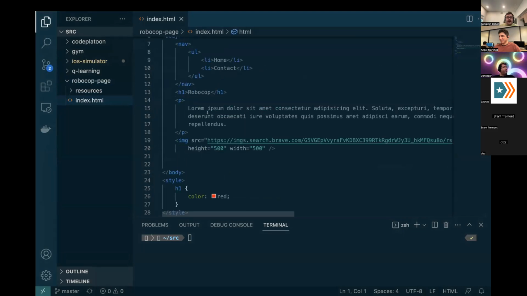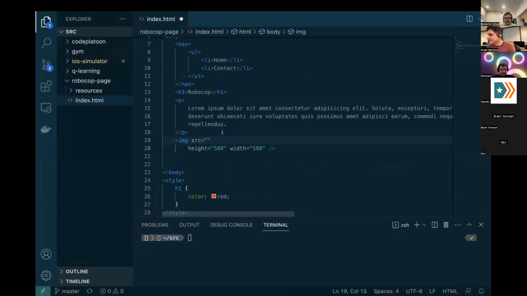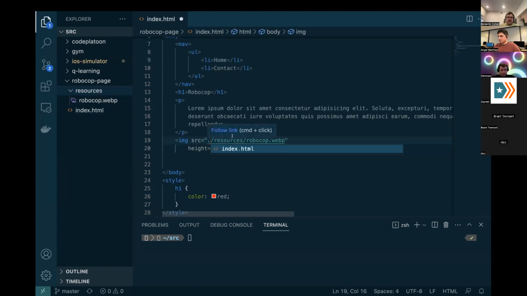And then from here, instead of the source of the image being something far away, I think I can just say slash resources. It doesn't seem to think that's true. If I say slash resources, it's not auto-completing, which can make you scared, but I think if you start it with a period and then a slash, then it knows where we are, as in we're in index.html.